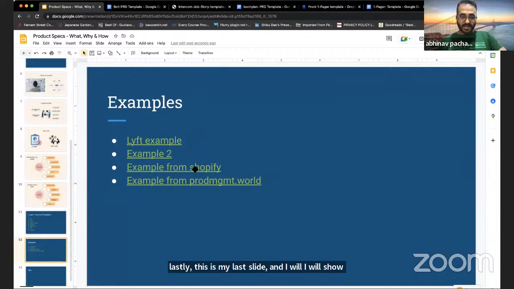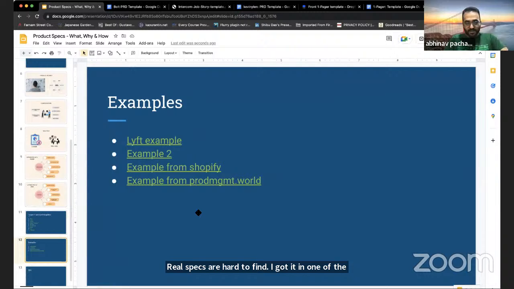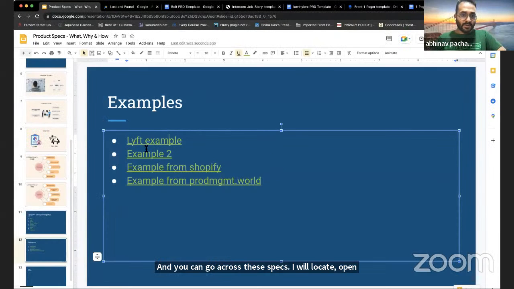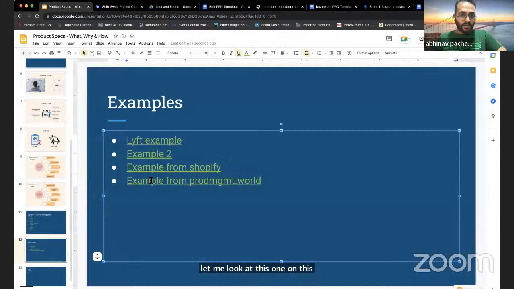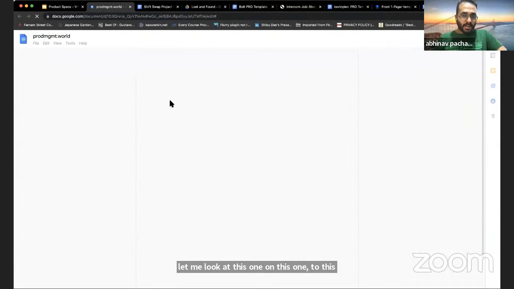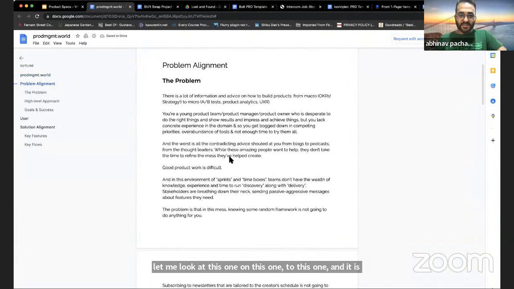Lastly, this is my last slide, and I will show a few examples here of real specs. Real specs are hard to find. I got these from one of the community channels of product managers who had submitted these specs from real life, and you can go across these specs. Let me open this one, this one, and let's say this one. And it is going to be a long one. Obviously a decent enough size.